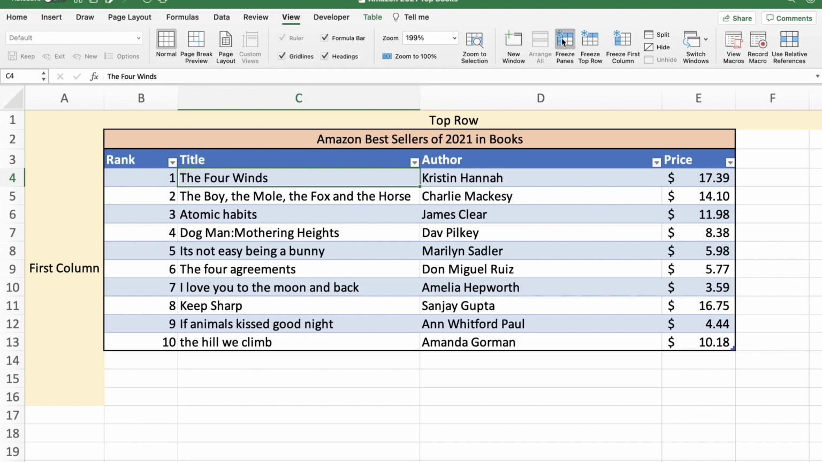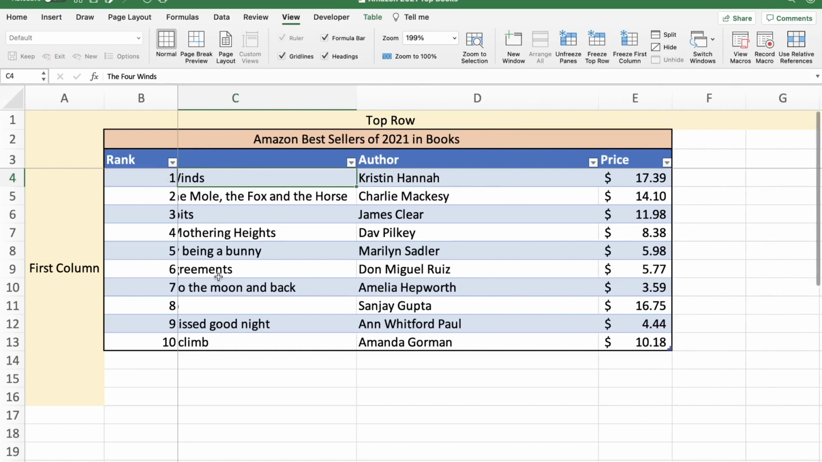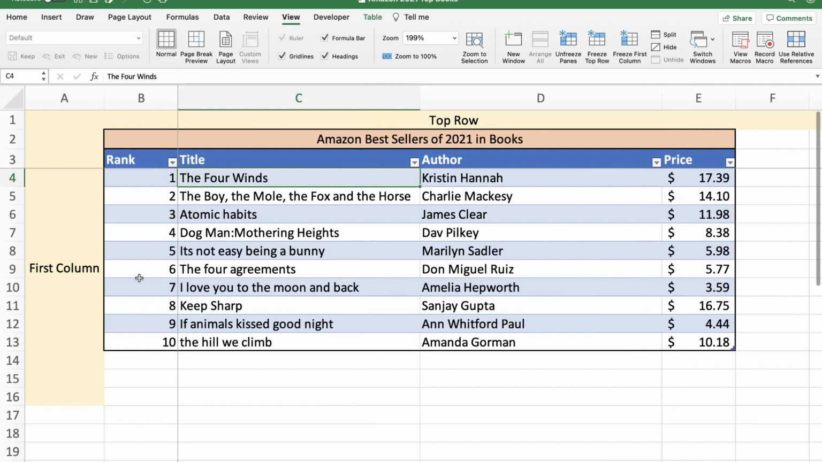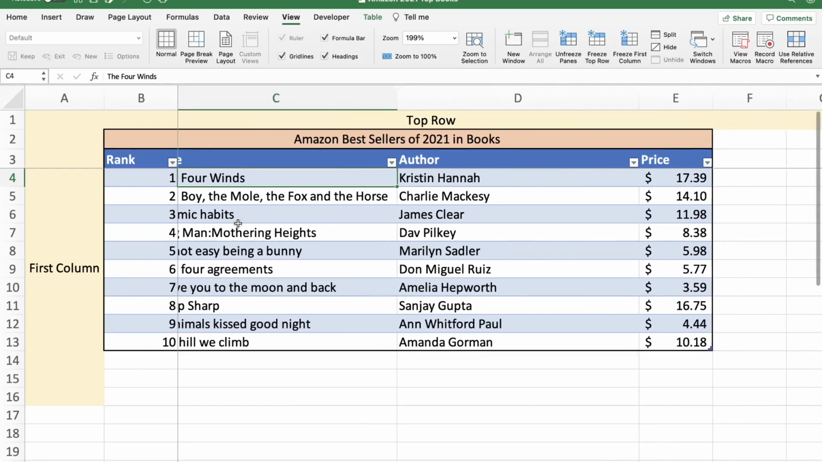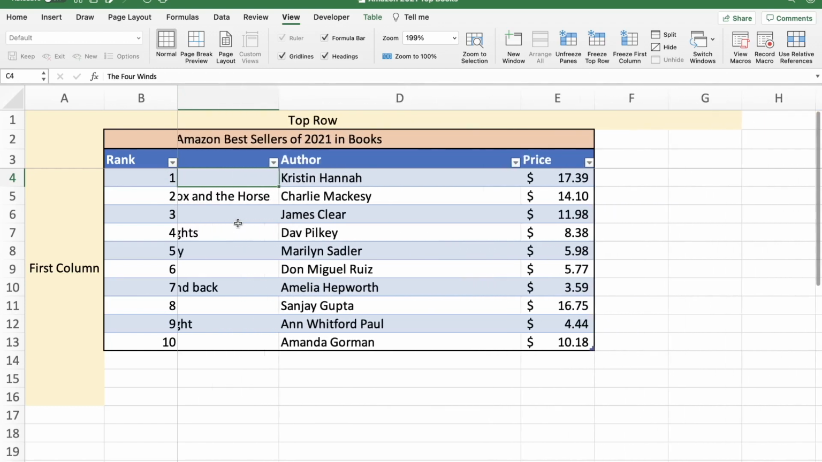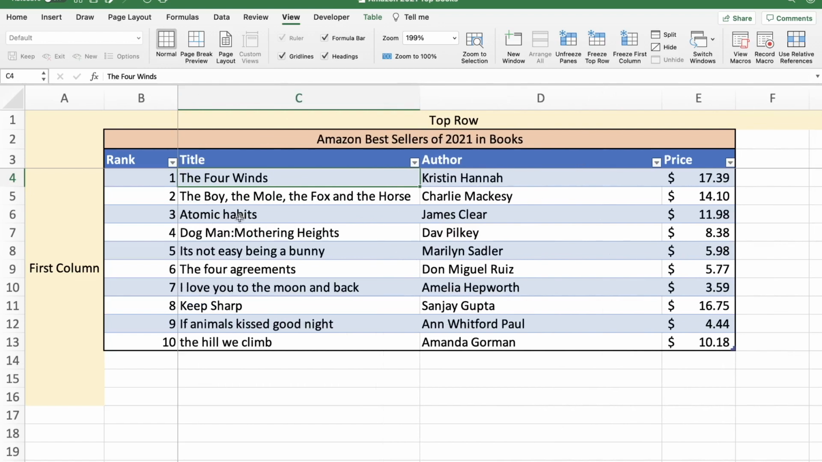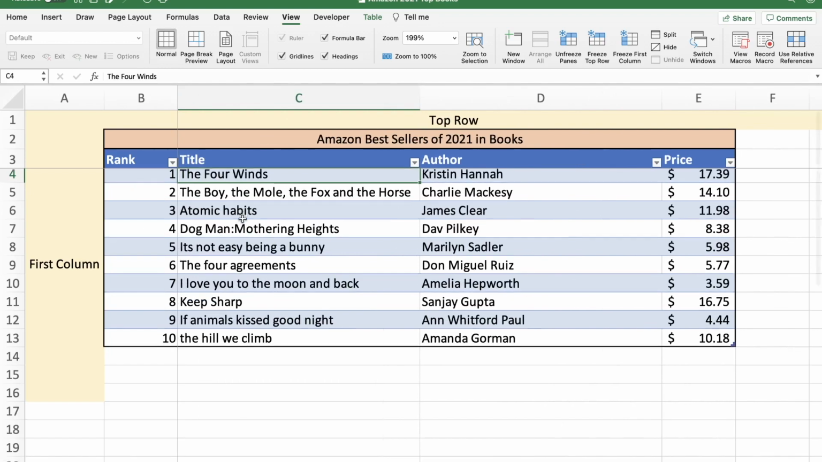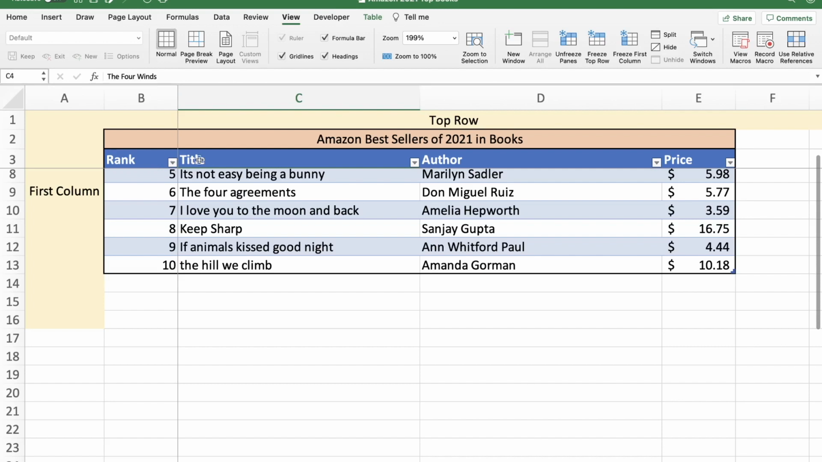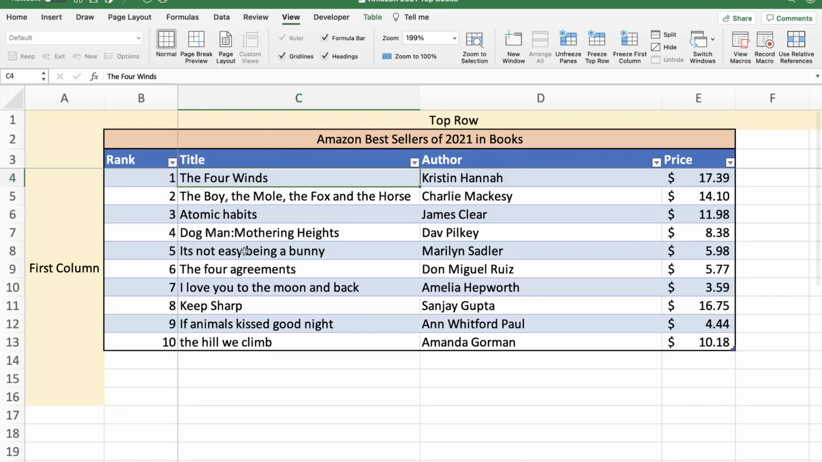Let's do Freeze Panes. You can see the cursor right here, or the crosshair. So you can see that row B has been frozen. And if I scroll up and down, you can see that this row has been frozen.